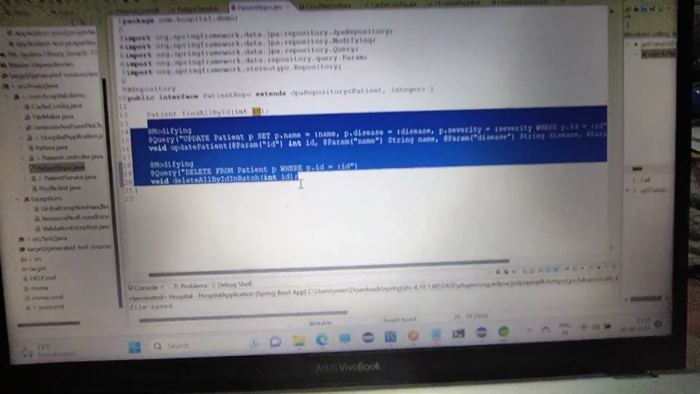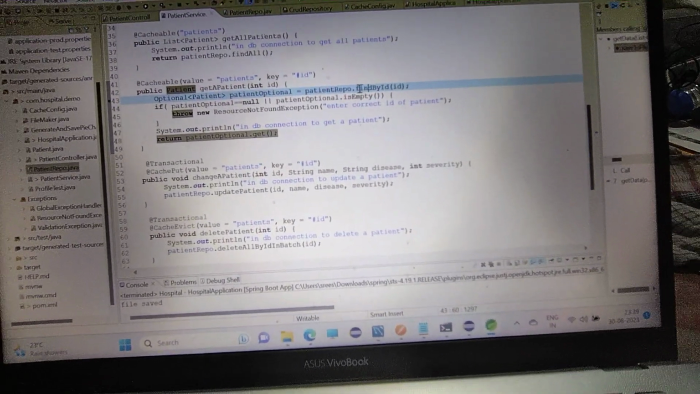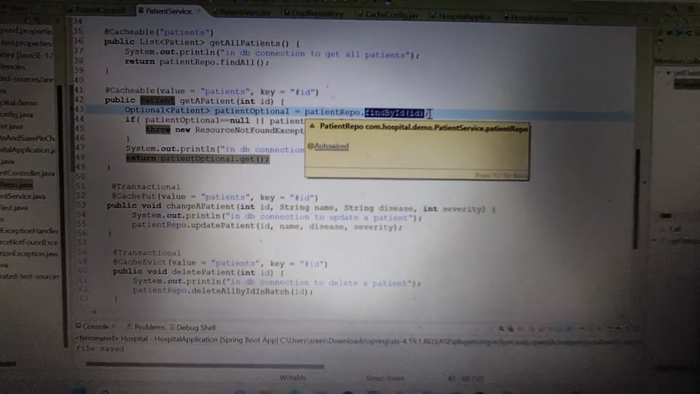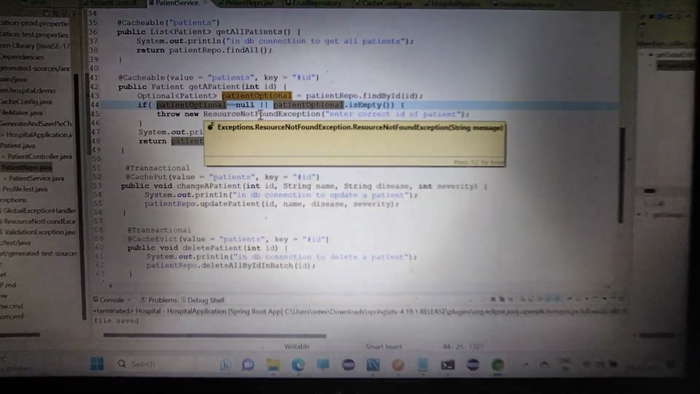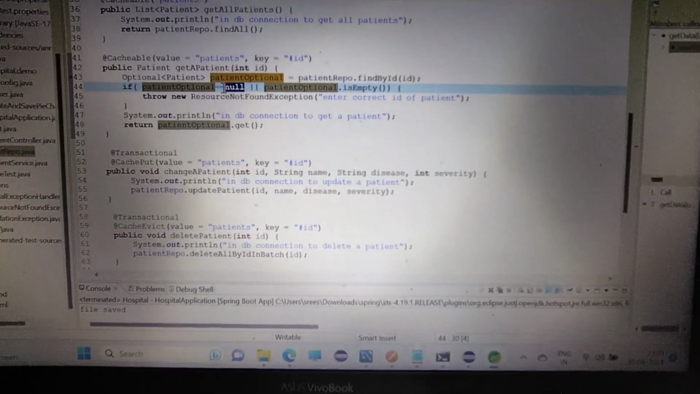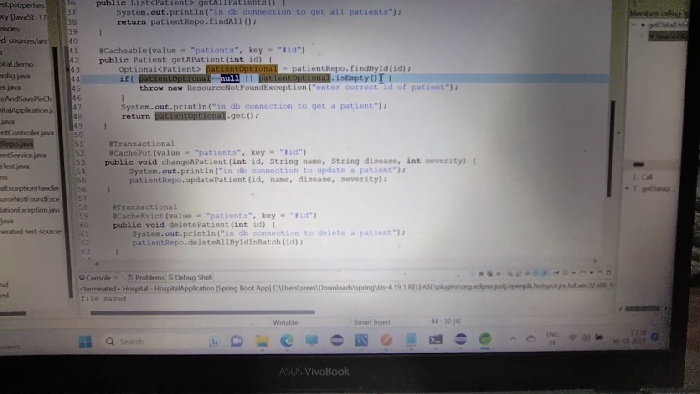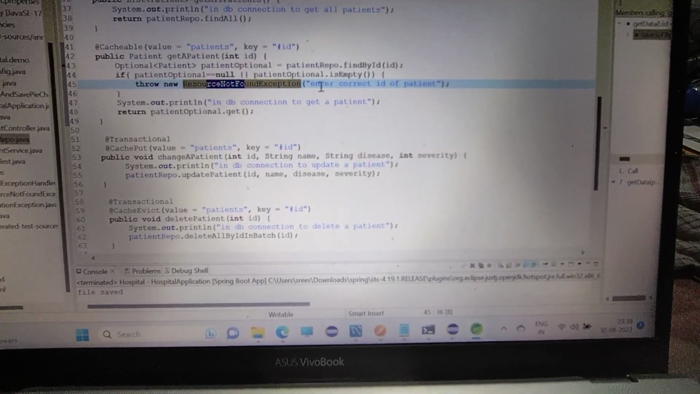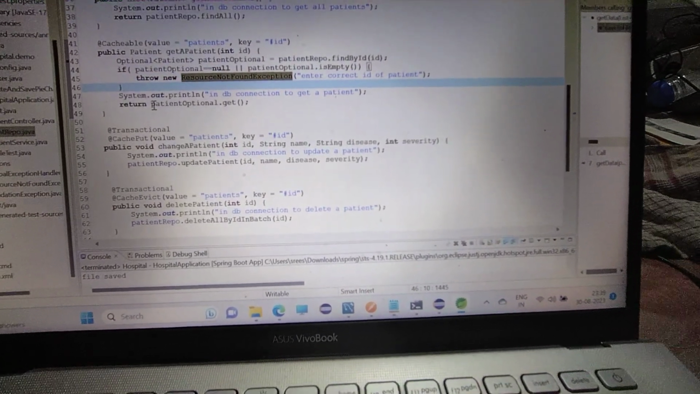So if we go into the service again, find by ID, the patient repo we have already defined there. After defining, we come here and have the find by ID method. If the patient optional is empty, meaning the data is not there, the optional will return empty. It will not throw the exception. So we are putting in a condition, and this throws the resource not found exception. This is the custom handling we are doing, and if the data is there, then it will return that particular data.